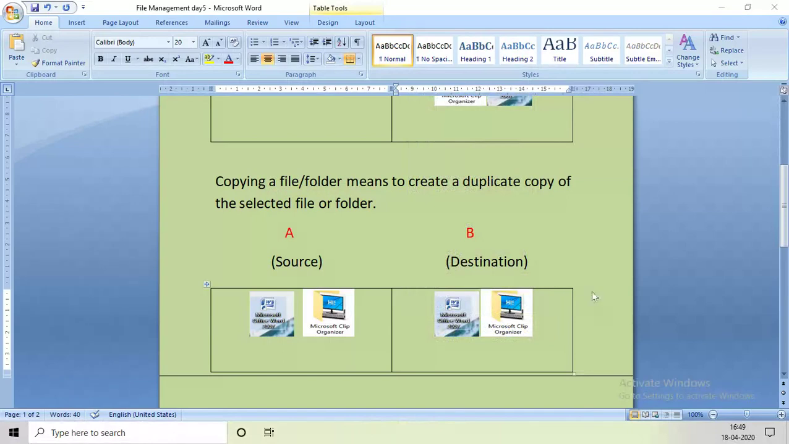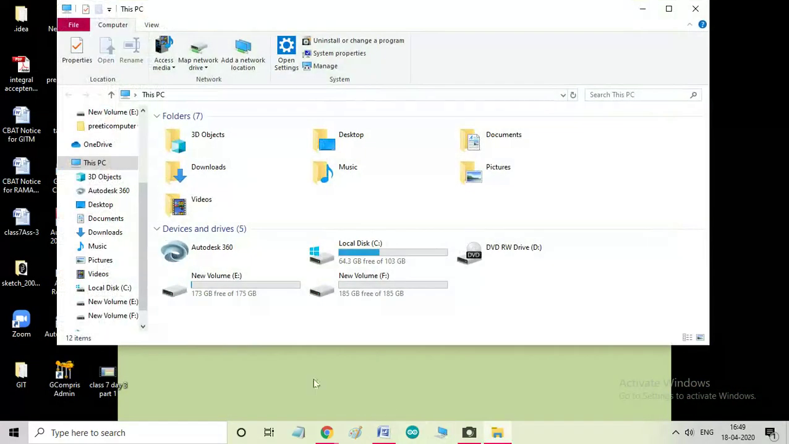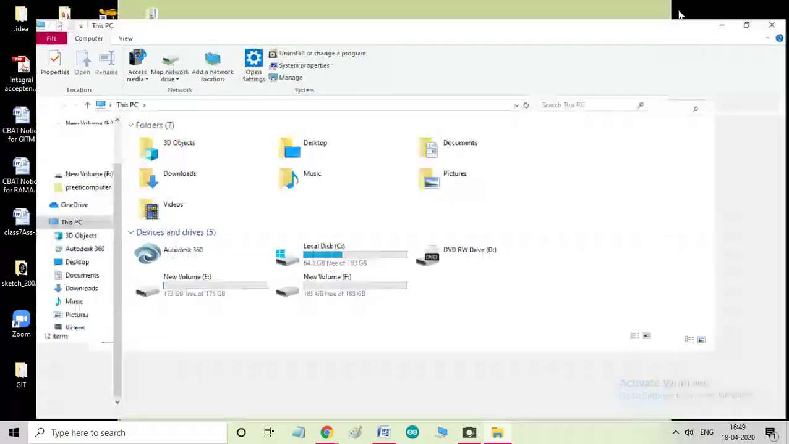So this way, children, I hope all of you understand what is moving and copying. Let's go back to the drive. Here again, you see, in today's chapter we will learn how to copy and move a file from one drive to another.